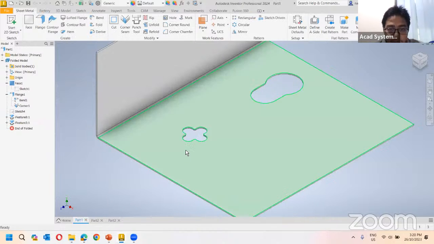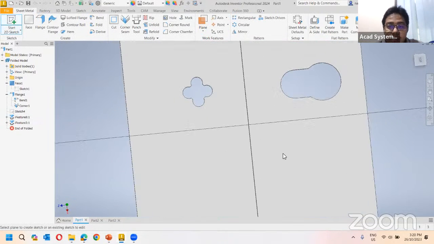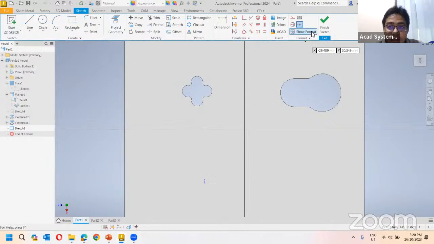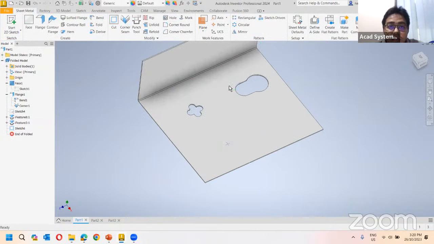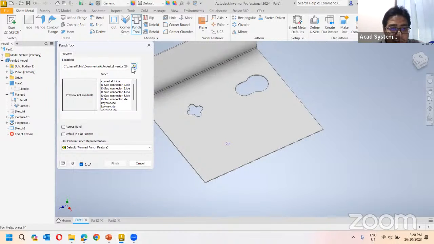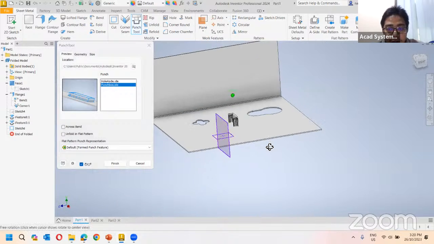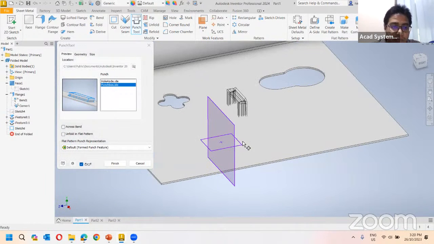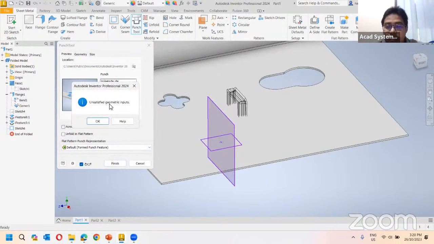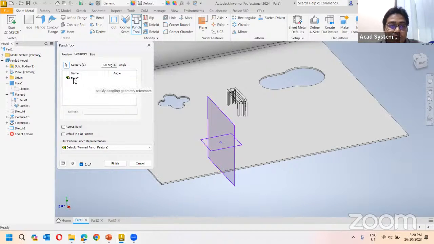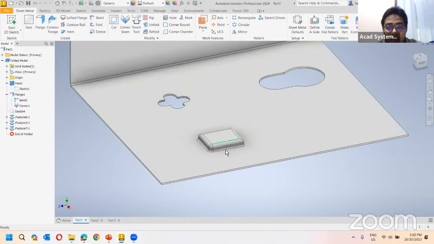So I'll go back to my punch tool here, again set point. And I can start to add the punch tool from here. Right, so when I put it here, we see there are some problems. When I try to click finish, it will show me unsatisfied project geometry input. So this one you need to specify your geometry where the face will be. For example, maybe select this face, then you should be able to punch correctly.